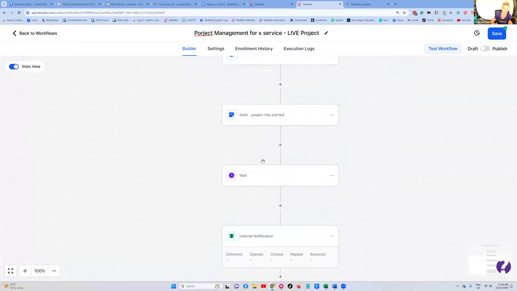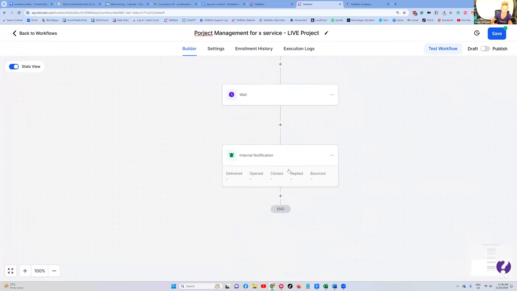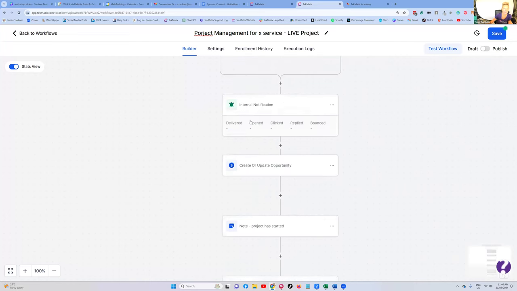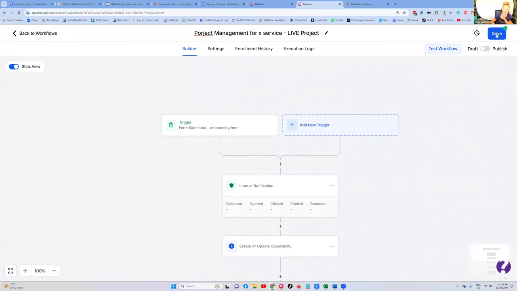So now you can see here, you can use this to follow up with people, follow up your staff, follow up your customers. You can get as creative as you like with this. All right, so I'm gonna press save. Again, make sure you turn it on. This is a pretend account.